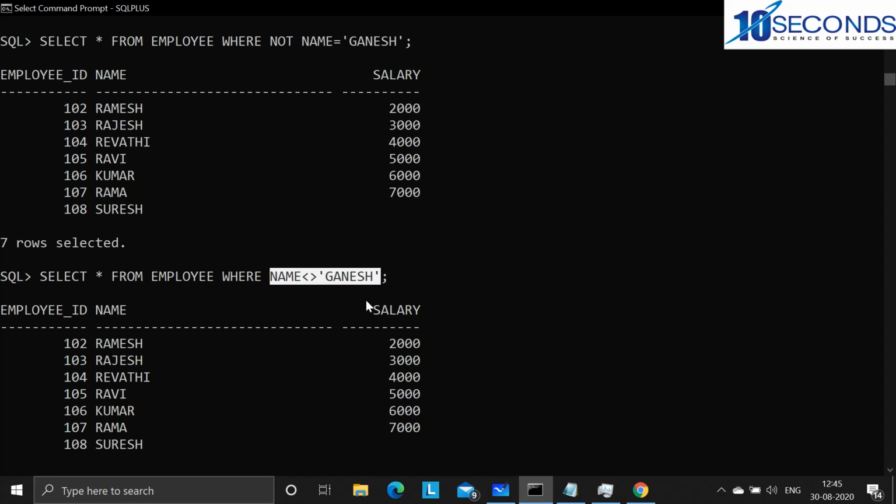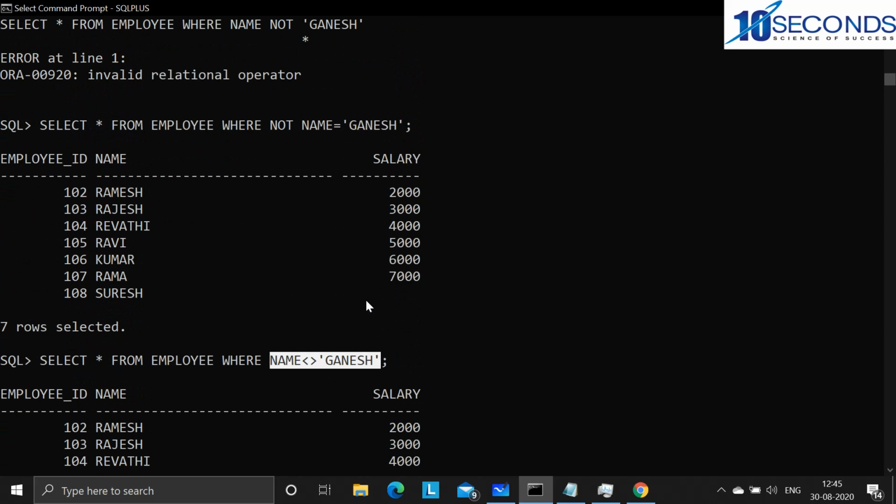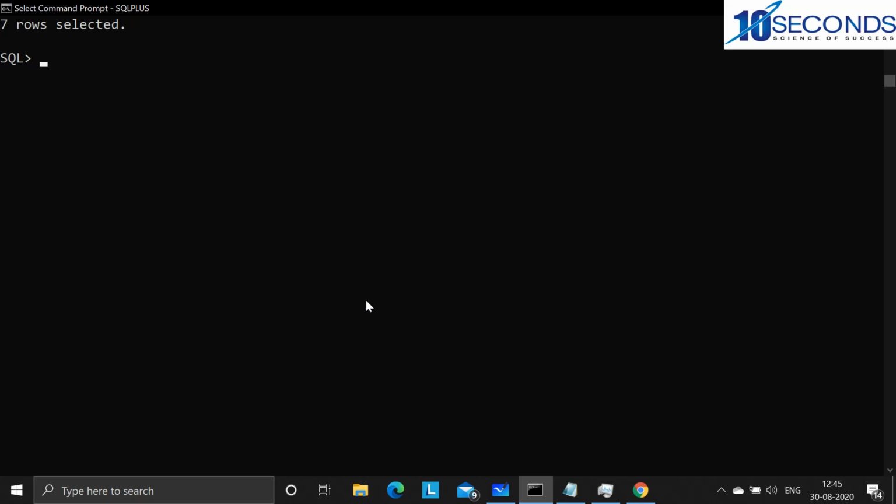Then what is the use of the not operator? The not operator is extensively used along with the null test operator. What do you mean by null test operator?